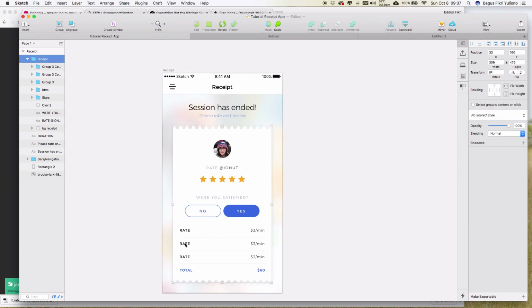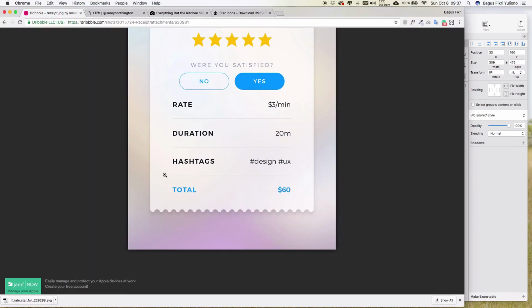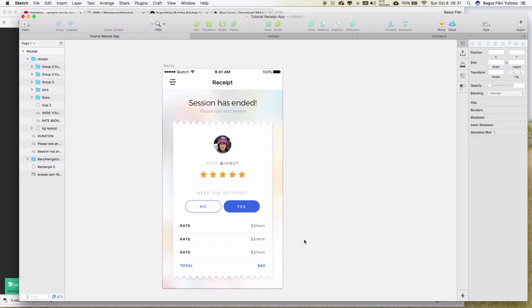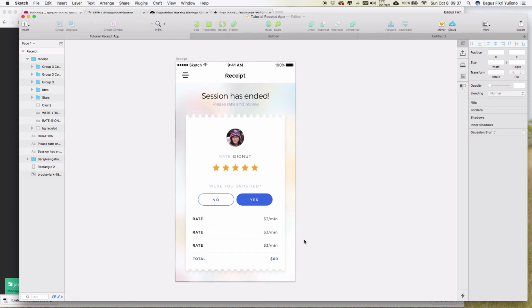You can change this text to be similar to this one, but basically that's it for this Sketch app tutorial. So I hope you will learn something about Sketch app tools, and you will have more understanding about it.